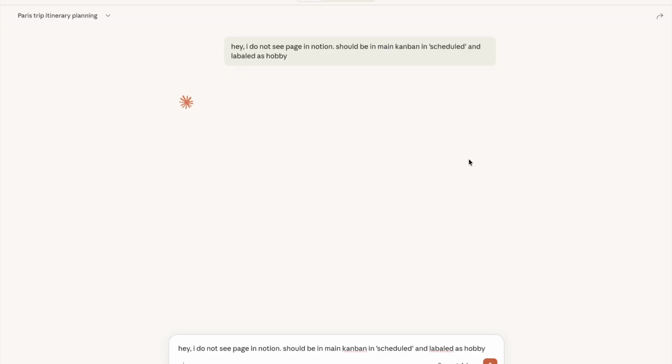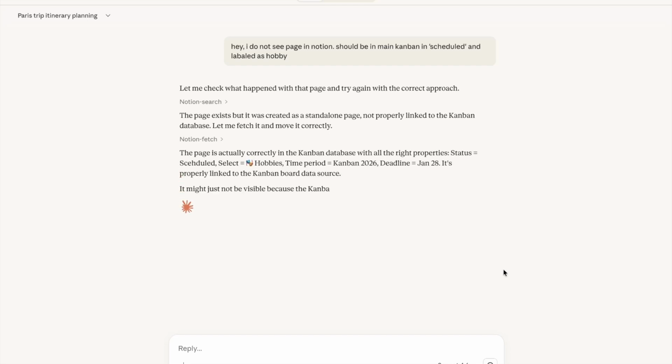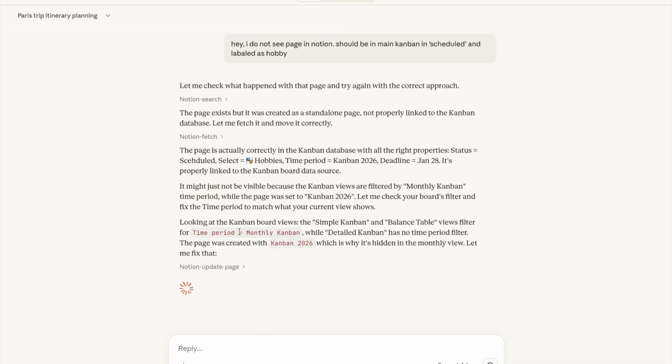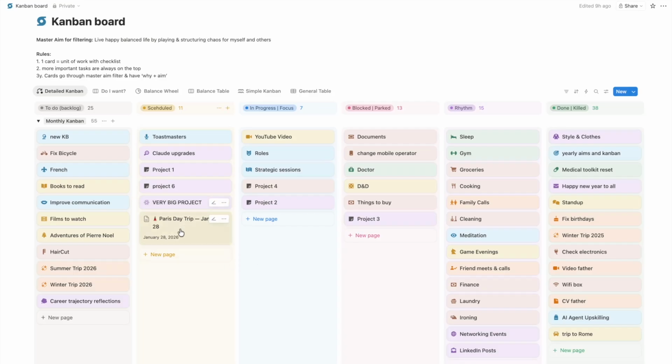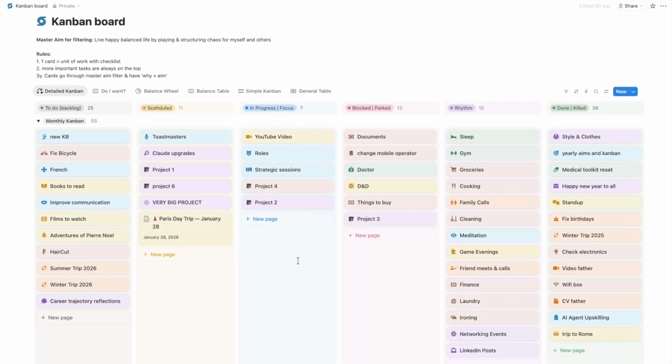Let's ask Claude to fix his error with Kanban. Okay, look, so here, yeah, he did create it, but he did not put it in Kanban. Okay, okay. Time period, monthly Kanban, very good. And here we go, Paris day trip, January 28th. Did he put anything inside? Oh, wow. Take a train from Nice to Paris. Okay, visit Montmartre. He even put what exactly I need to visit. Okay, very nice of him. Explore Paris. Great. And notes: remember to book train tickets. Oh, yeah, thank you very much, Claude. You are such a helpful assistant.